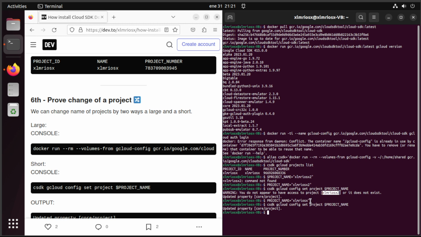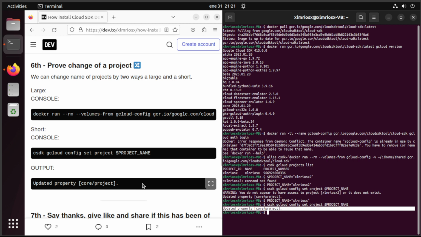And if we change to a project that really exists, like this, we can do that like this: csdk gcloud config set project, and the name of the project, and we will see in the output something like this. And that's all.